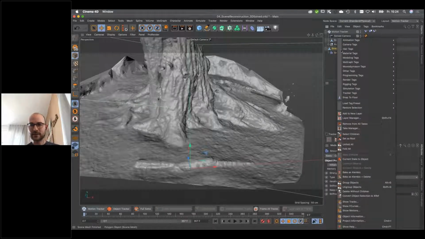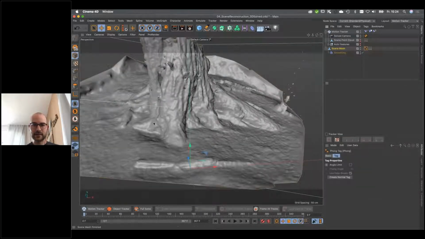And then right click and create a modeling tag, which is going to be the phong tag, and this will smooth the shading.